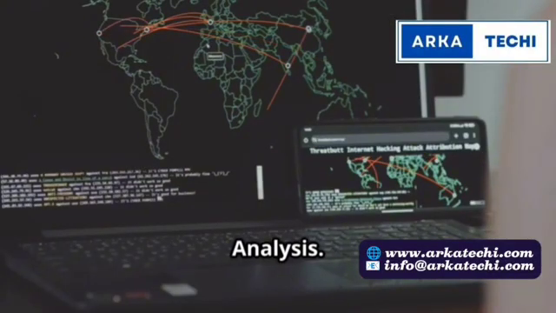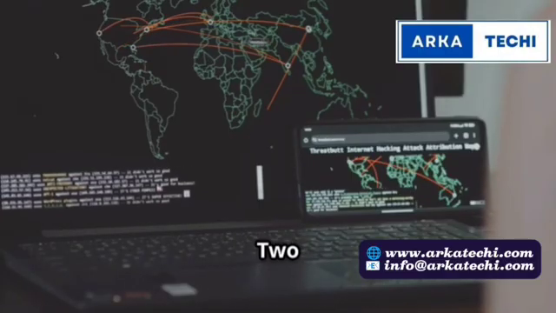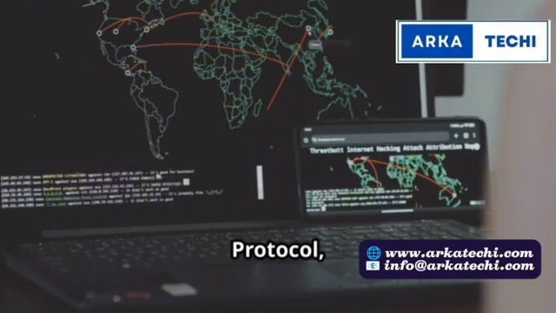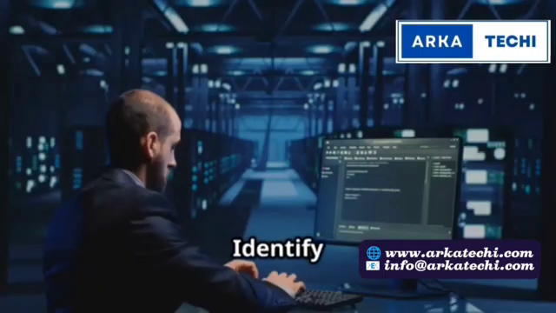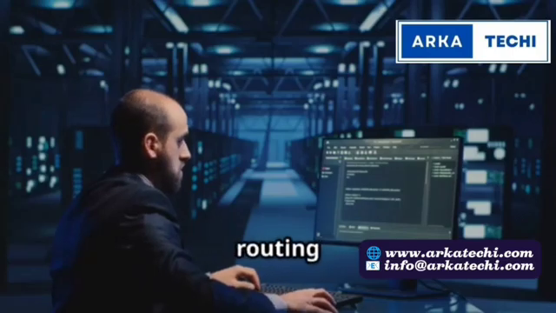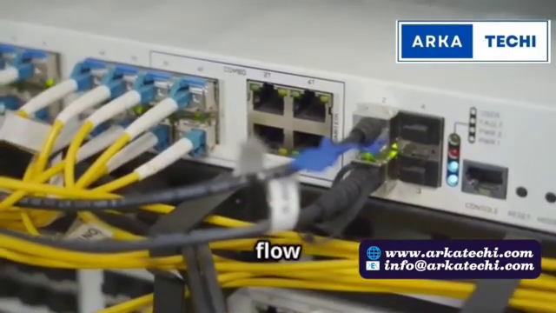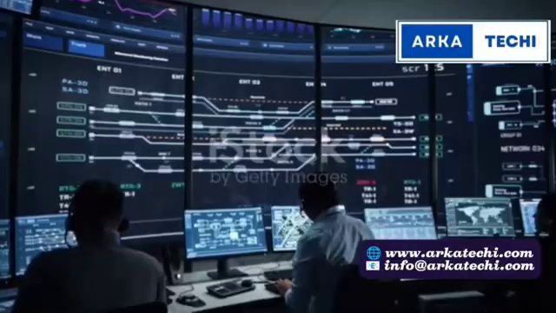Network traffic pattern analysis. Analyze Layer 2, VLAN, spanning tree protocol, VLAN trunking protocol, and Layer 3 protocols in the network. Identify asymmetric and symmetric routing issues. Optimize traffic flow for better performance.